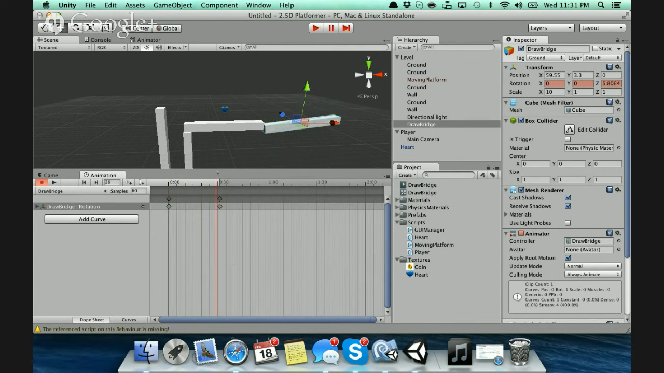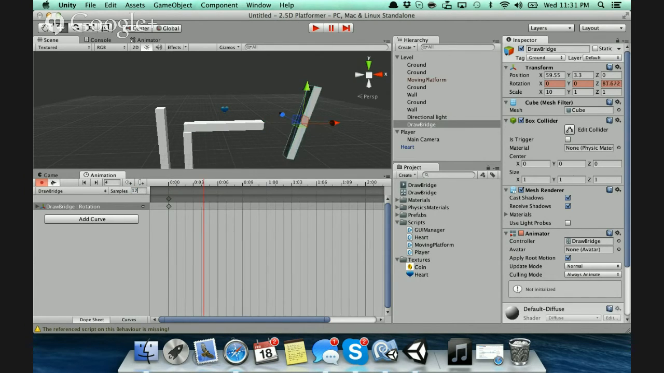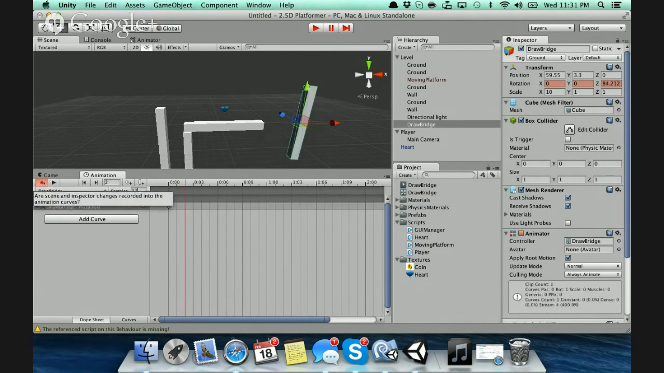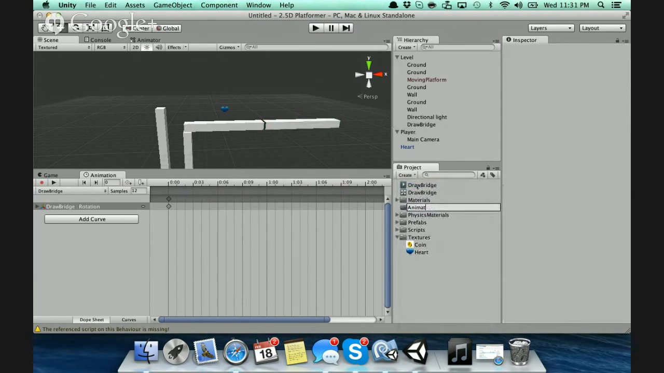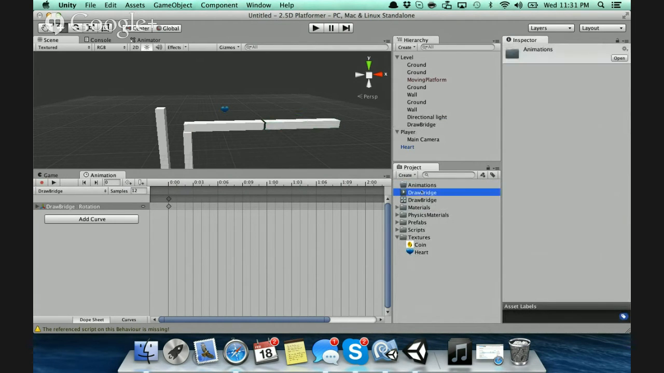I think it's too fast. Oh yeah, so we can slow down the sample rate then. So make it like 12. That work? Yeah, that's perfect. All right, so we're going to go ahead and save that animation. And what I'm going to do, I'm just going to clean it up. Create a new folder here for animations.